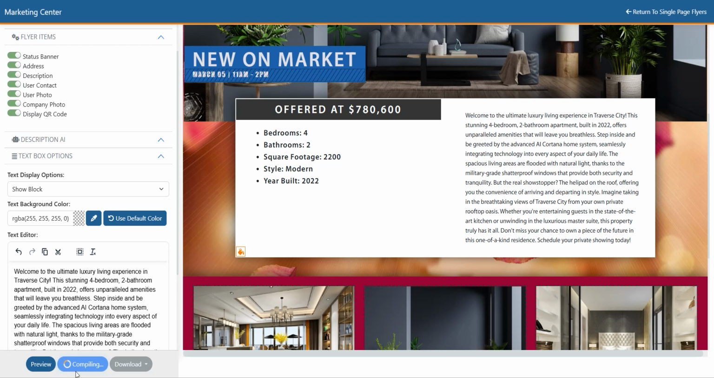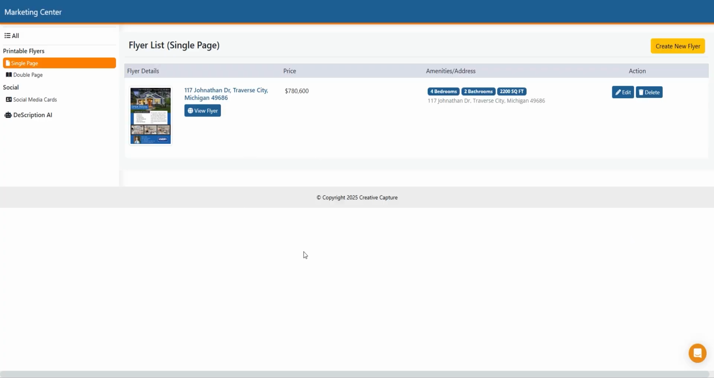And it will take a little bit of time to compile, but you do not have to wait here. You can return to the main screen by clicking up here. At this time, it's going to compile in the background, and once it is finished, you'll see some new buttons appear right underneath of here for your ability to download this either as a PDF or as an image. If you'd like to edit it further, you can click here, or you can even delete the flyers as well. While that's processing, let's go ahead and make a social media card.